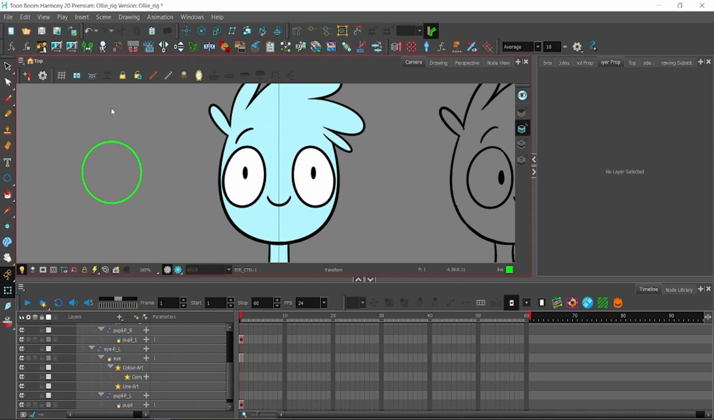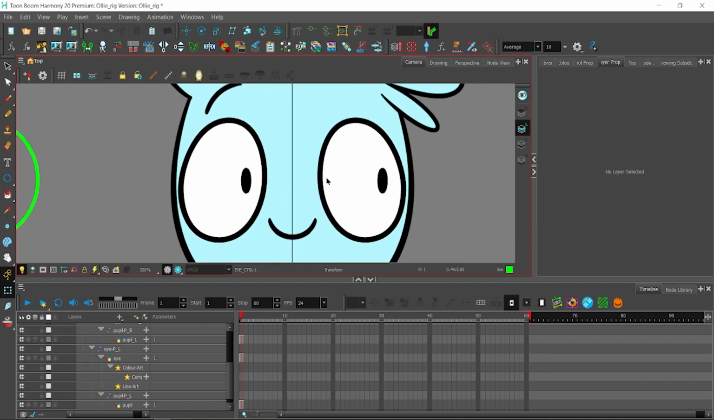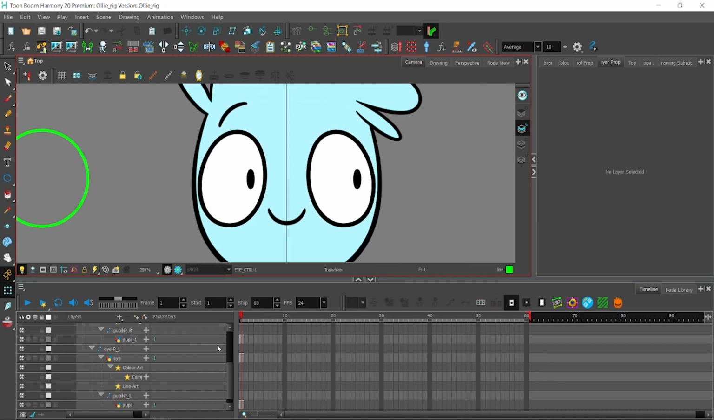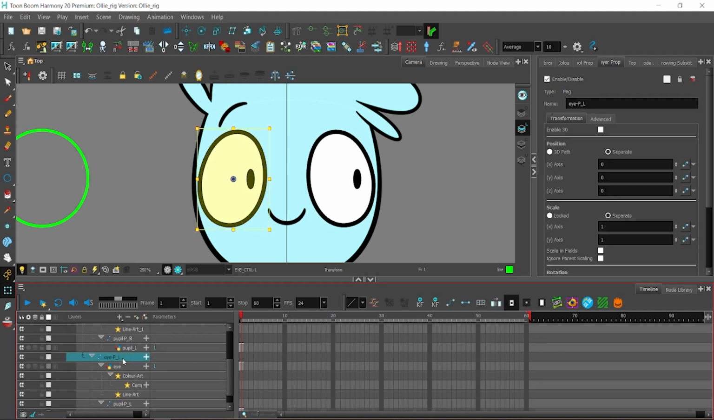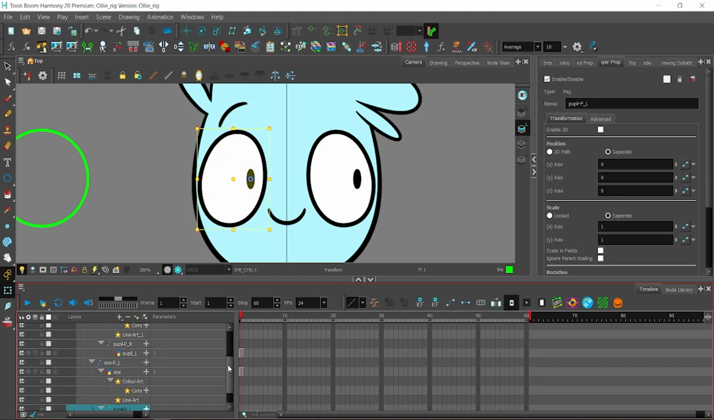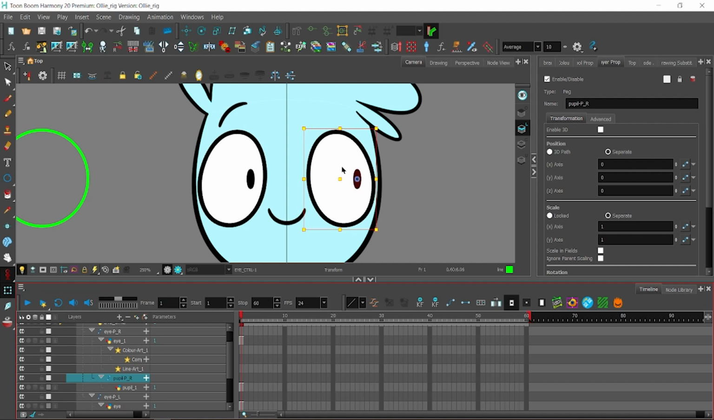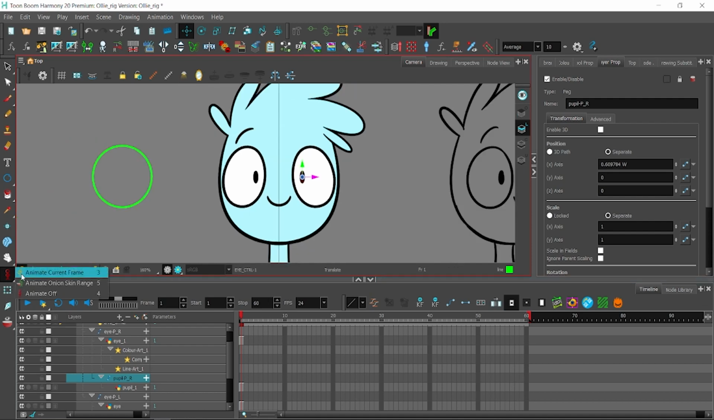But you can see that the pupils are too far away from each other. They're not accurate to the reference file. What I'm gonna do is move the right pupil peg layer to the left. We're gonna use the animate off mode to not create any keyframes. Okay, I think that's enough.